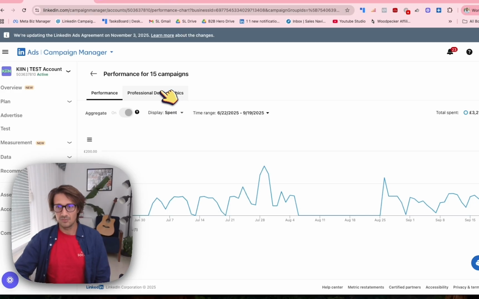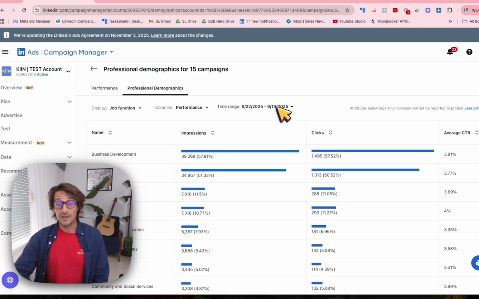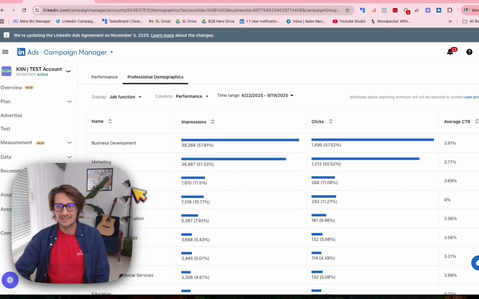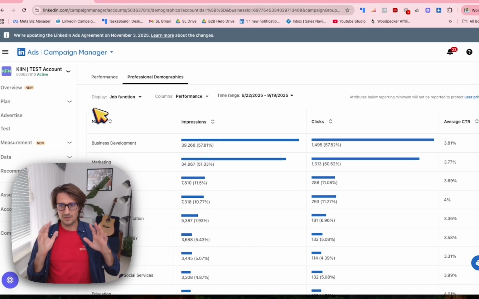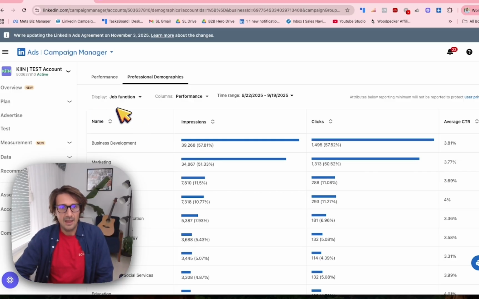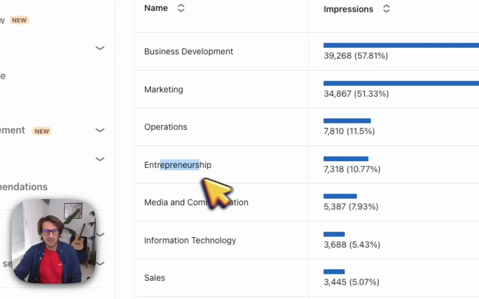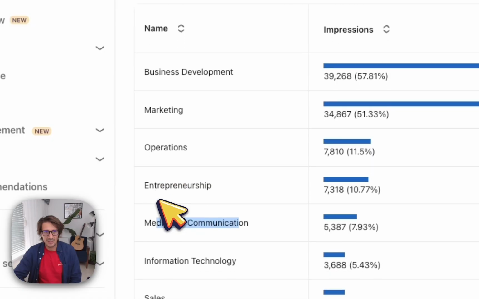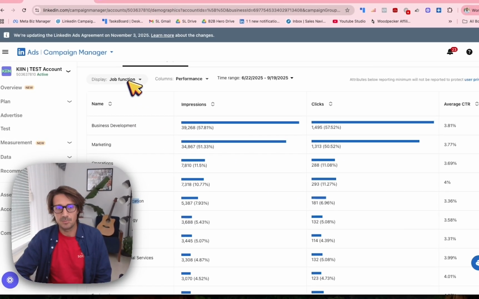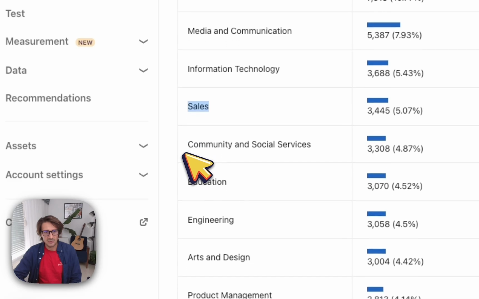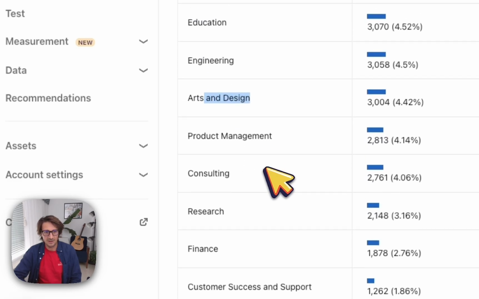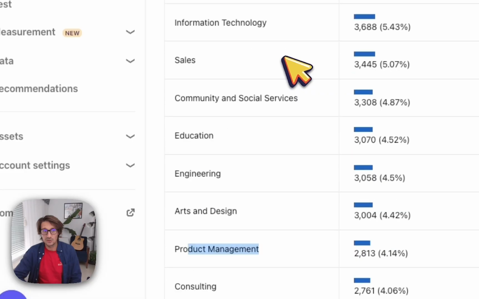But what's really, really useful is professional demographics. This is one of the most important ways to see what exclusions to set. So often when I start an account, I'll start a bit broader and not with as many exclusions. Then I'll go in here and I'll see, okay, we're getting a lot of business development. Business development also includes CEOs, and I'm also targeting marketing. But then I have operations, entrepreneurship. Do I really want that? Media and communication as a job function. So this is job function, like a department. I don't know if I want sales actually. So I'll start excluding sales. I don't want art and design. I don't want a lot of these. So I can exclude a lot of the long tail ones.